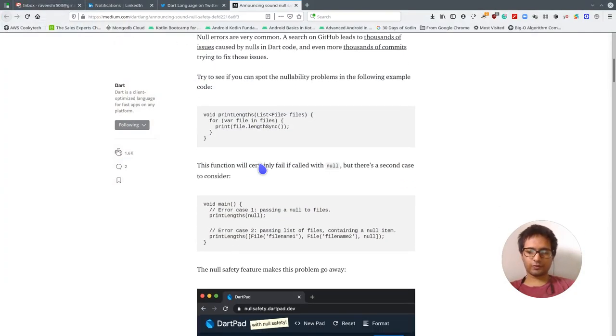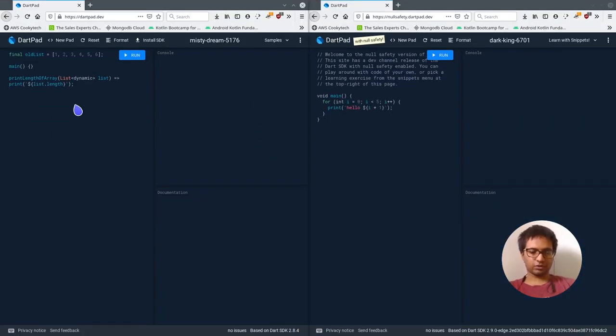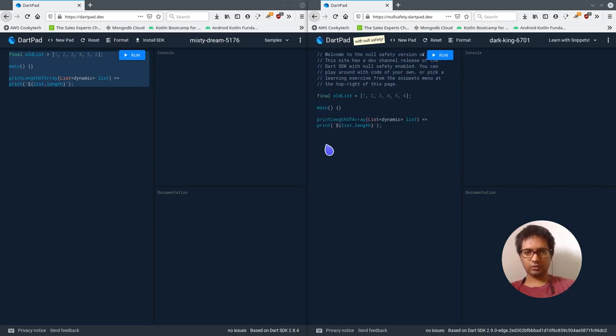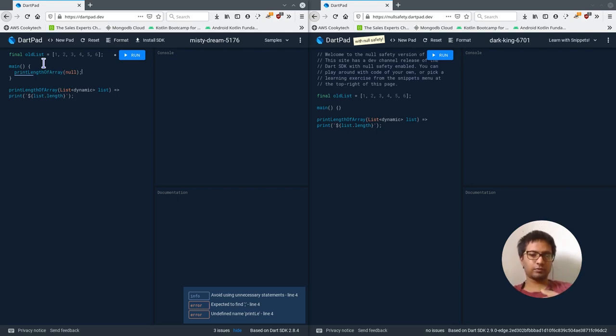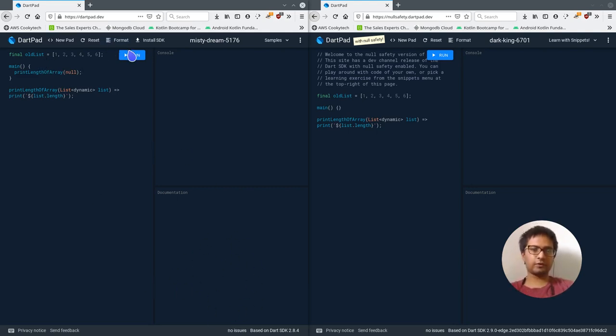Let's copy this and paste it over here. Now in main, we are calling it with null. We will not see any errors over here, and yet if we press run, at runtime it will show us that there is a type error.